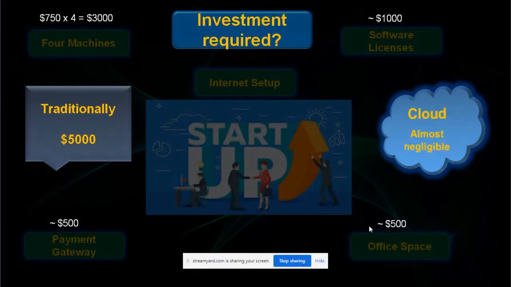While in a traditional setup, you have already made that $5,000 investment. So irrespective of whether you are using those resources or not, you have already spent that money. So this is what we mean by the pay-as-you-go pricing model.